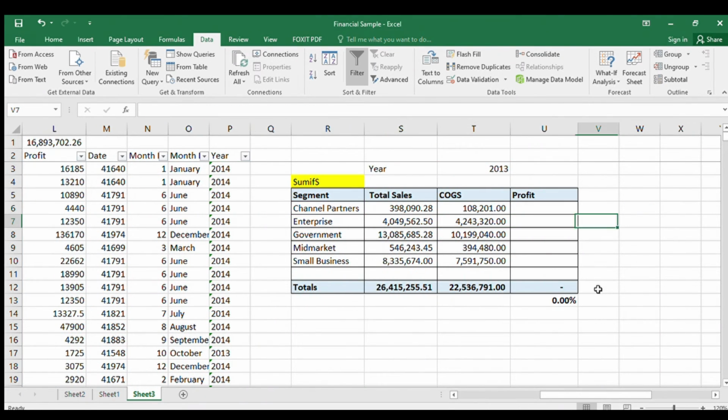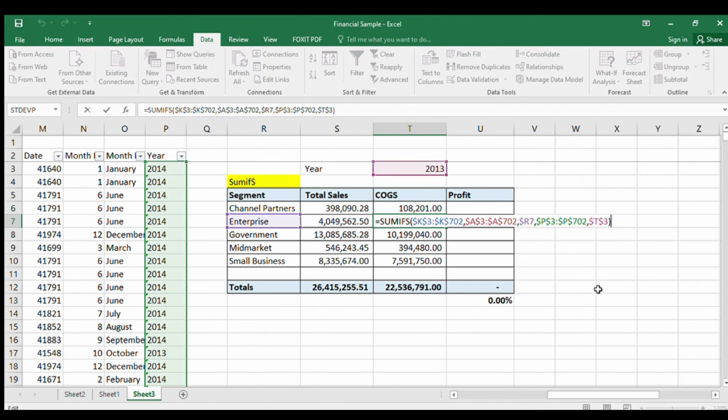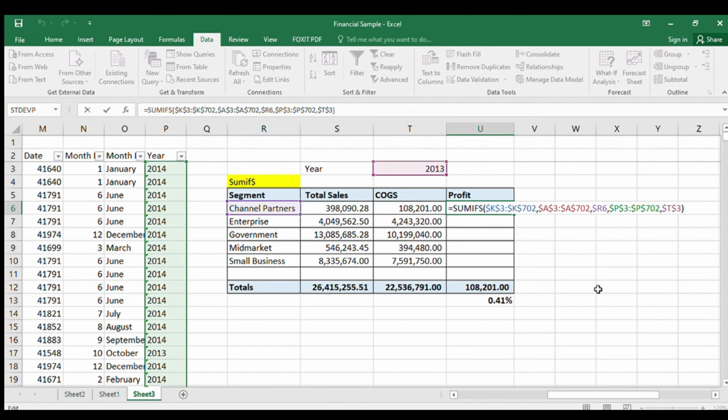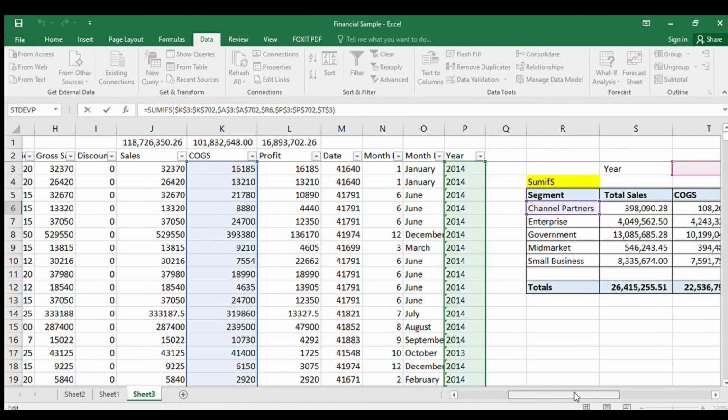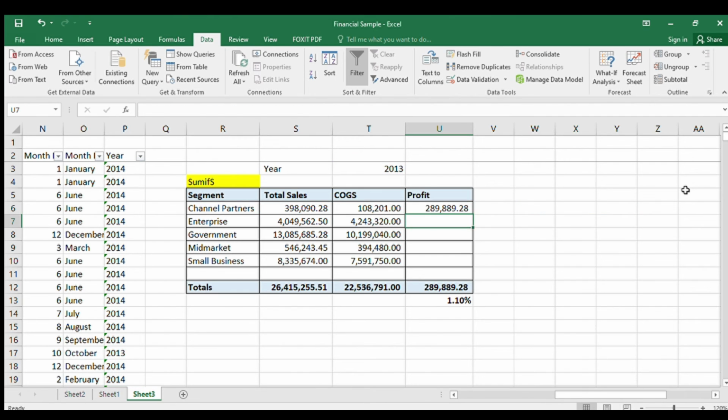Just copy that one to make it faster. See? And then we'll also do that one here. Again, we have to check which column is the profit. It's in letter L. We just have to change this one to L. There. Now we have the total.